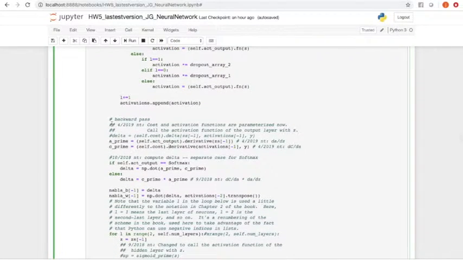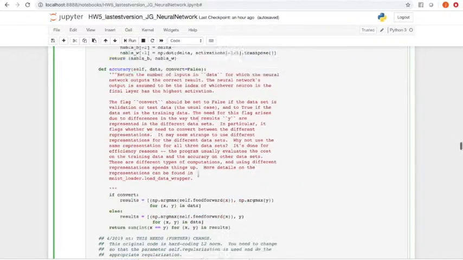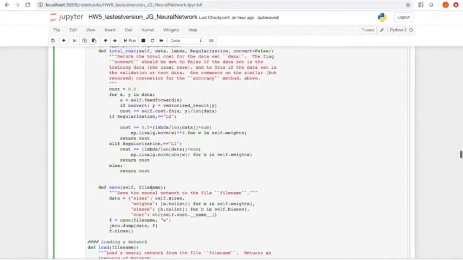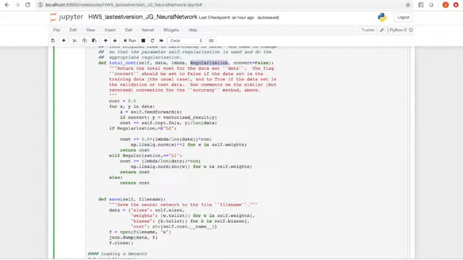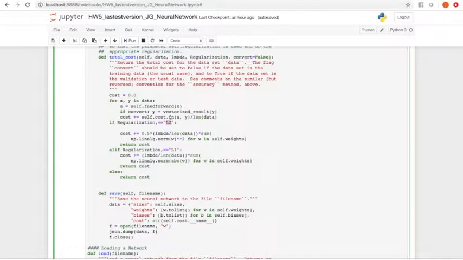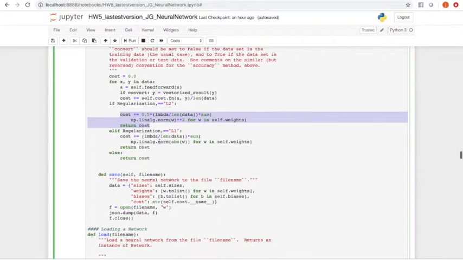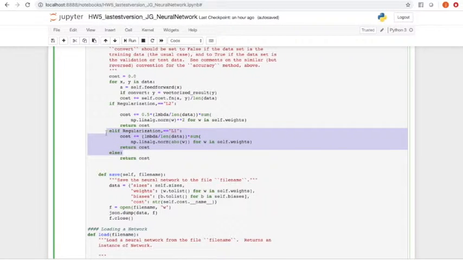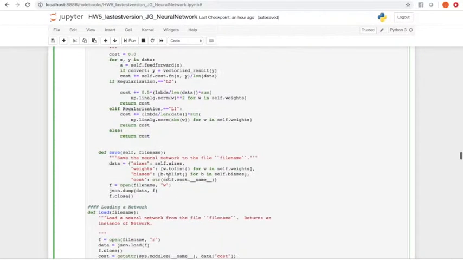I haven't changed anything in these. The accuracy, I haven't changed anything. And the total cost, you can see I added the regularization. When the regularization is equal to L2, we are calculating the cost by this. When it's equal to L1, we're calculating it as this. And if it's equal to none, we're going to calculate the cost as usual, which is up here.